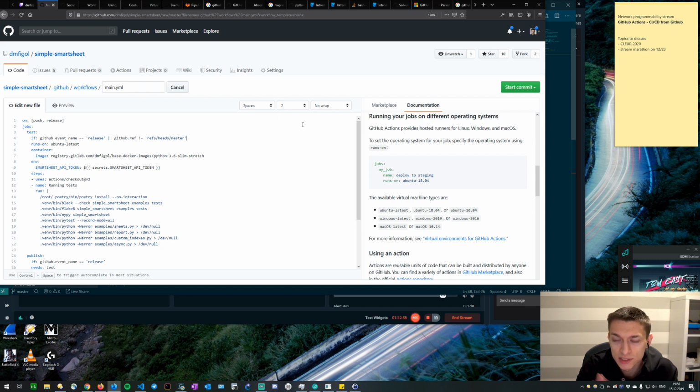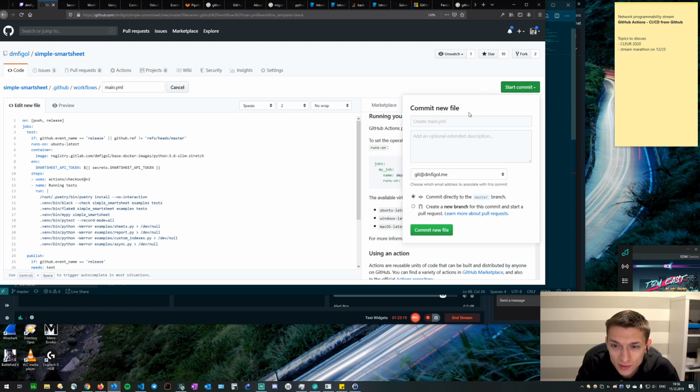Okay, so let's get this done. We are very close, but there is one thing that I really don't want to do. I believe this will push to master. Oh, okay. Commit directly to master branch, or create a new branch for this commit and start a pull request. Add GitHub Actions. Yes, and then create a new branch for this commit. GitHub Actions for hosting file.